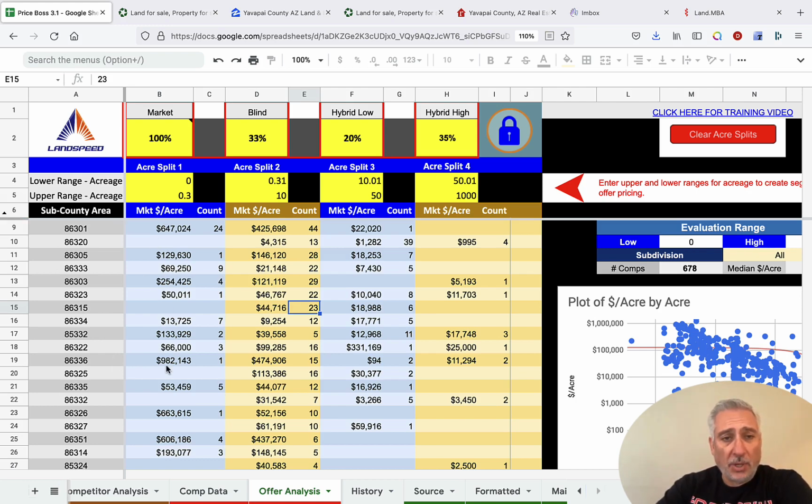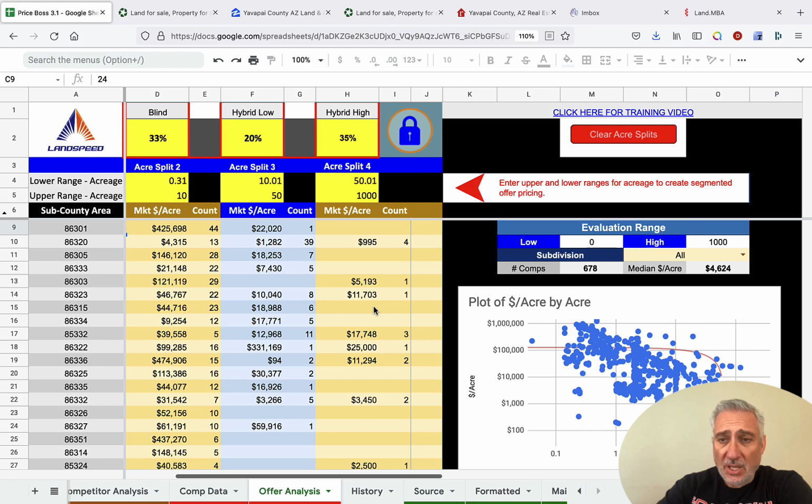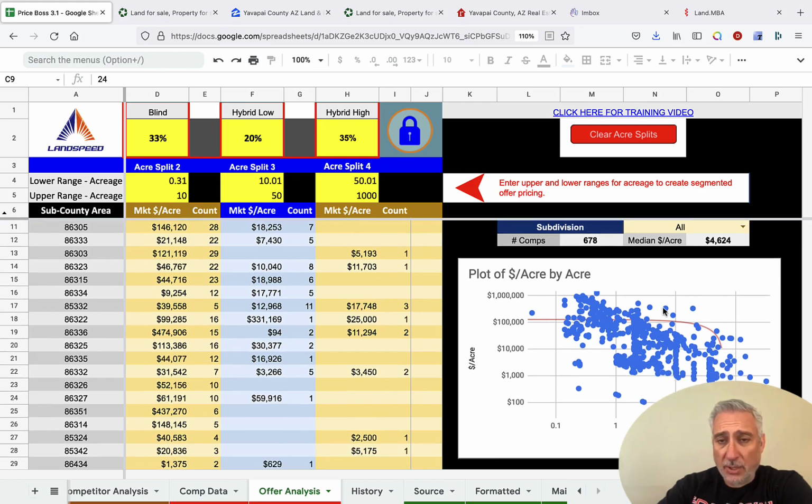And then we've got market price per acre, and that's an average, by the way, not a median. It's an average based upon this many comps. And we have it for each of the acre splits. Then over here, we've got our scatter plot. Very powerful. So this is where you can see all of your outliers visually.